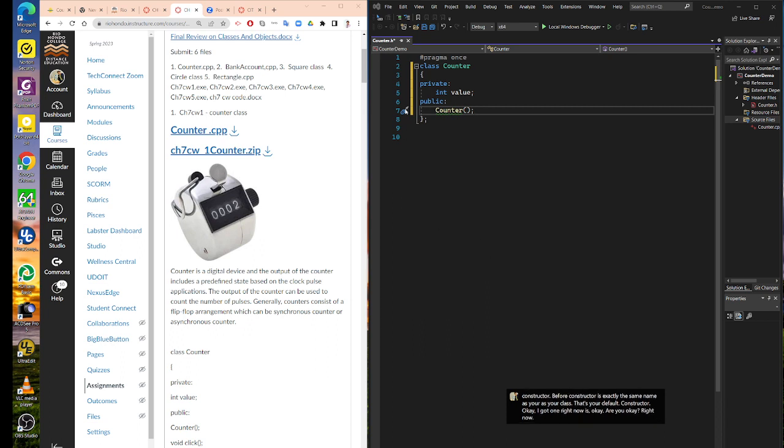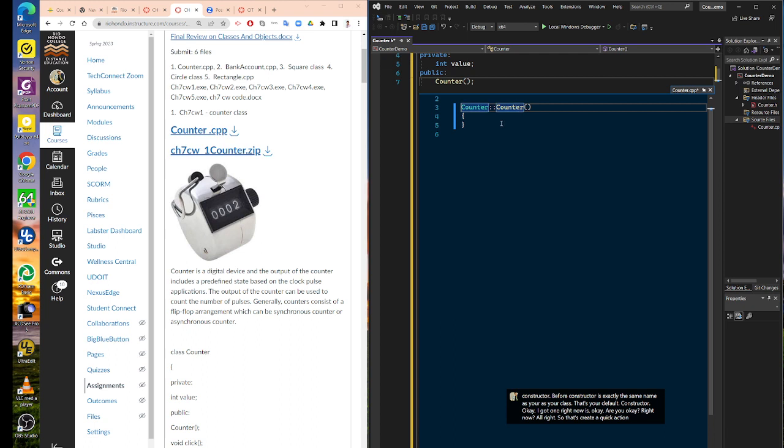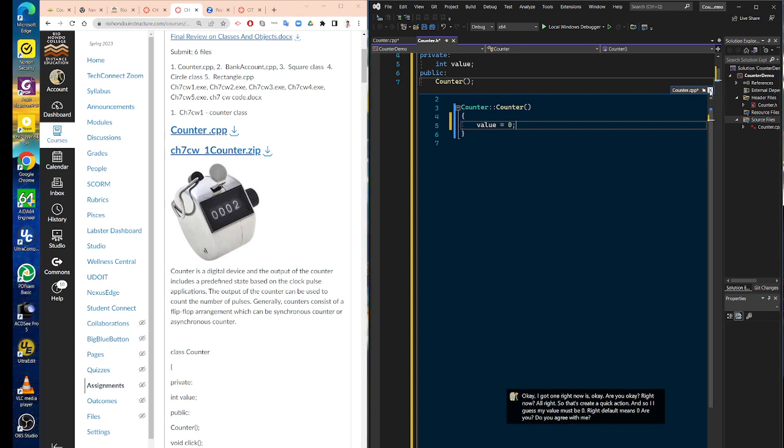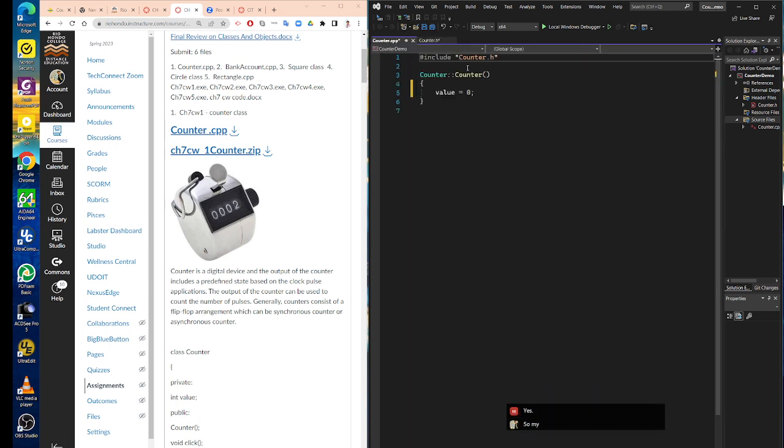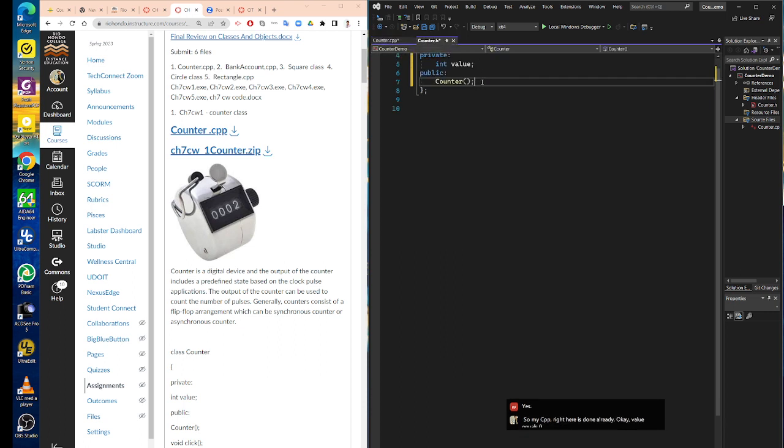All right. So let's create a quick action, and I guess my value must be 0, right? Default means 0. Do you agree with me? Yes. So my CPP right here is done already. Okay, value equals 0. All right, that's my default constructor.